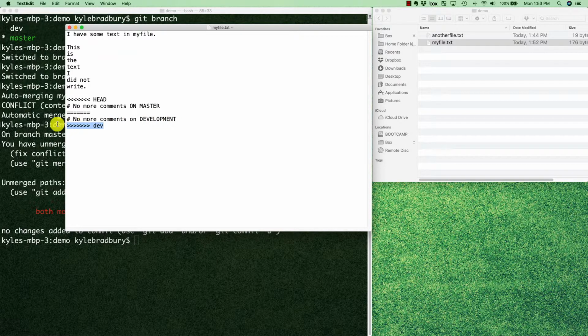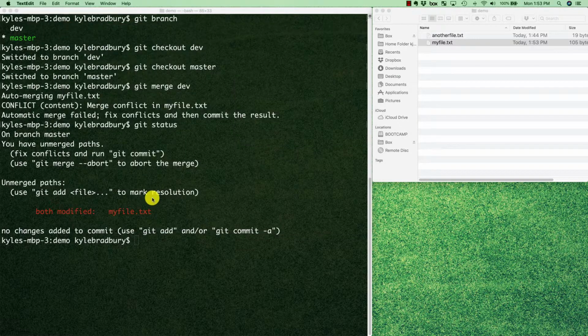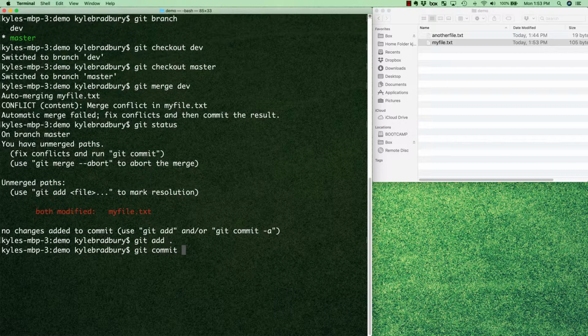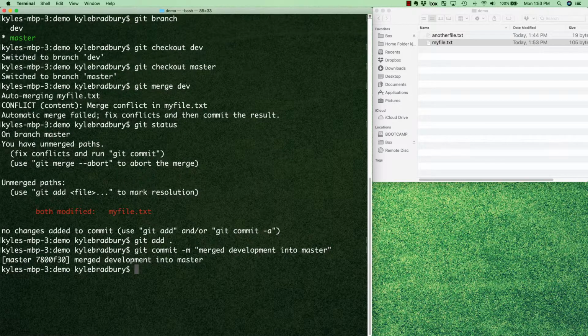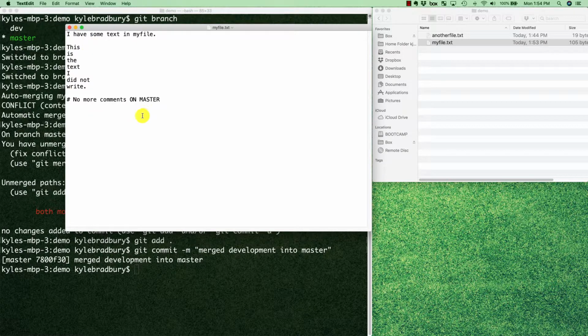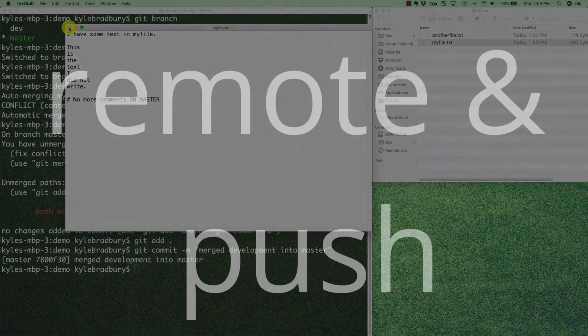So what you can do here is delete this, and let's say we actually wanted it to be on master. So we can make our edits, and now we've directly edited this file. Save it, and then we can git add, and then git commit, and merged development into master. And now that's been changed, and when we look in this file, we're good to go with those merged changes.